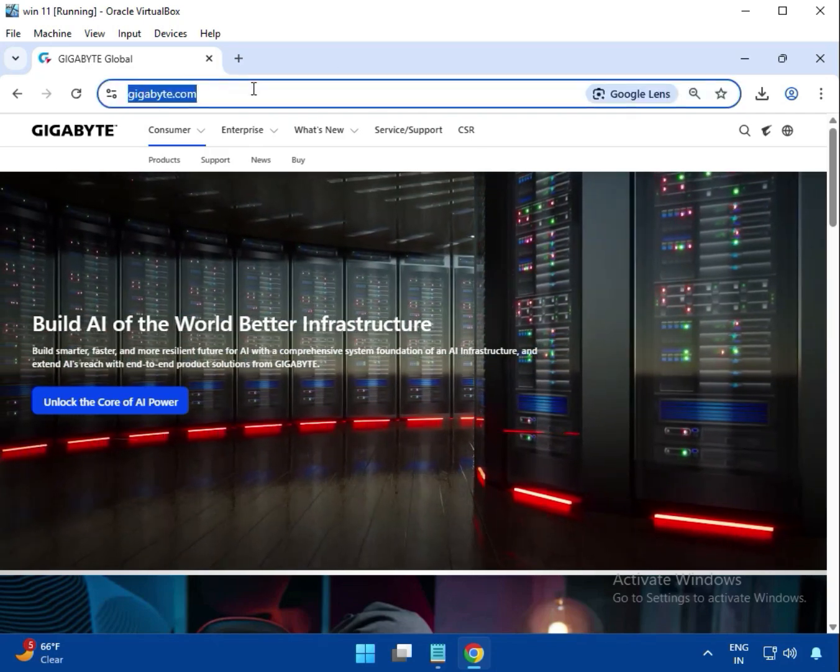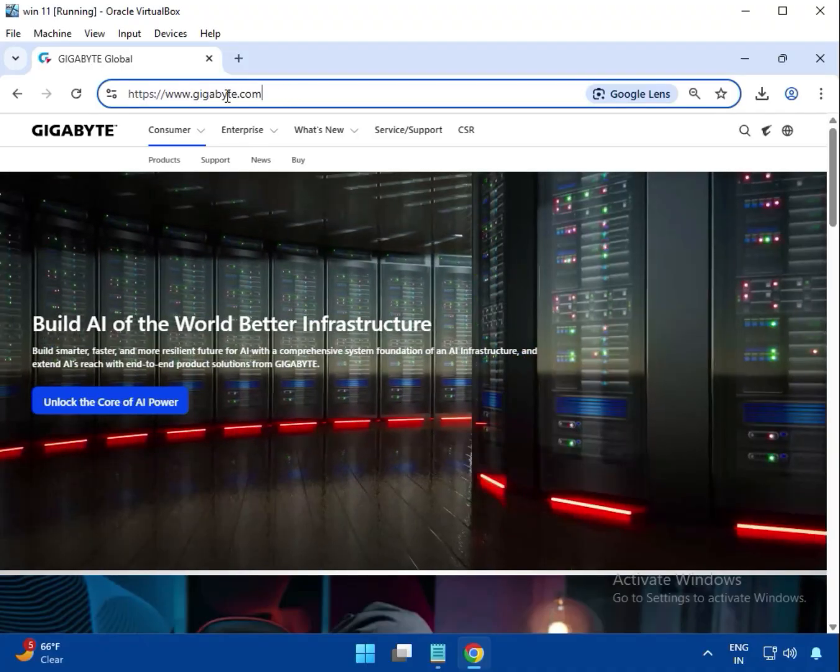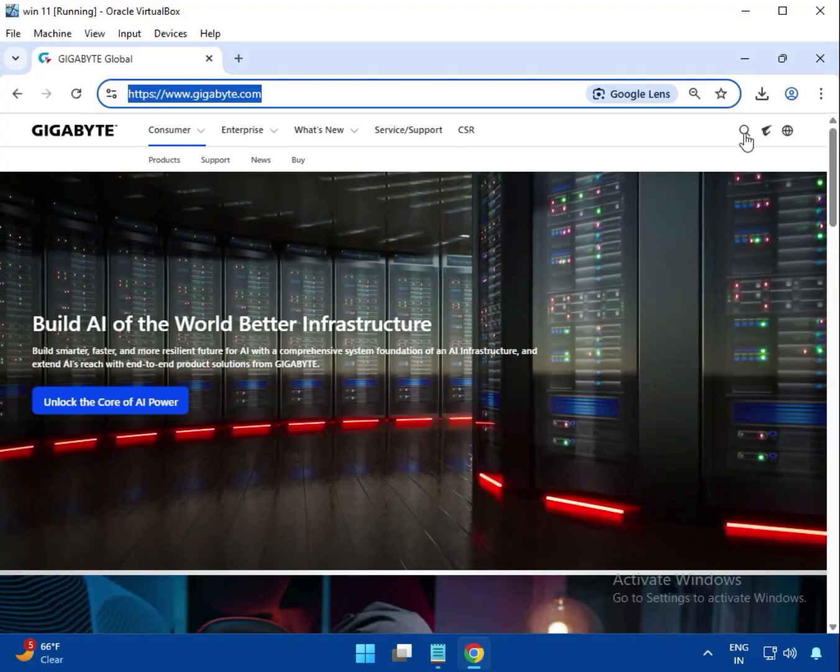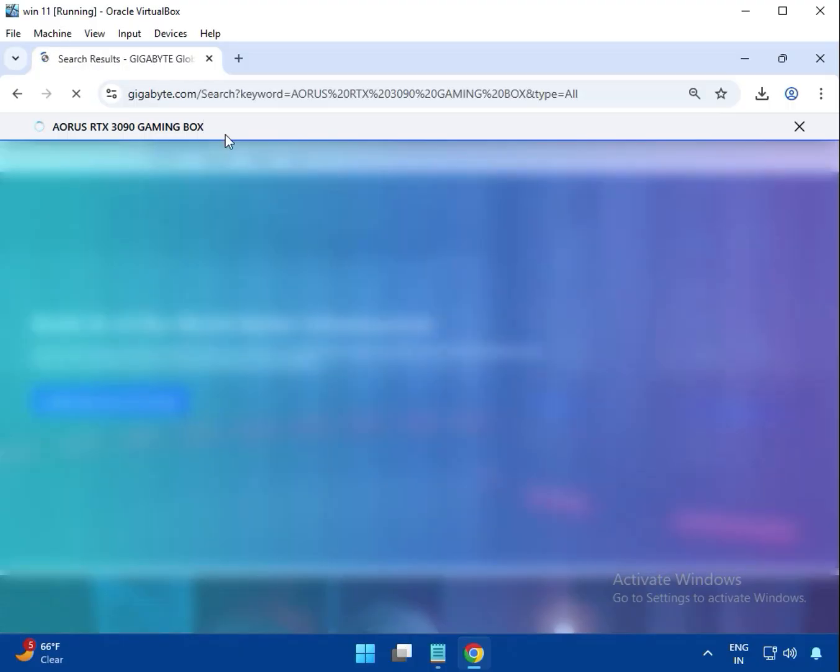How to download Gigabyte gaming box driver. So first you have to come to this site, www.gigabyte.com. After that, click on search and then enter the model number of your gaming box, and then hit enter. AORUS RTX 3090 gaming box.